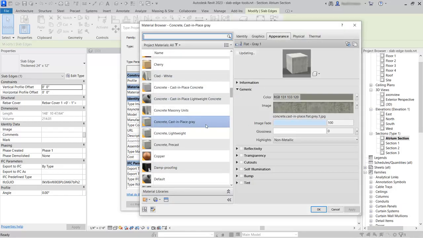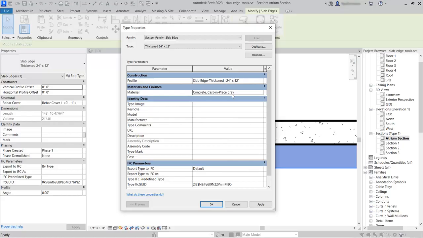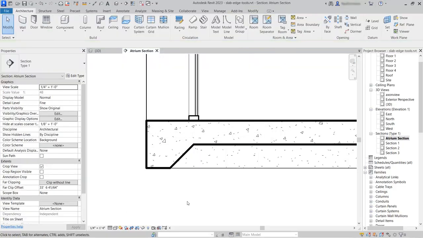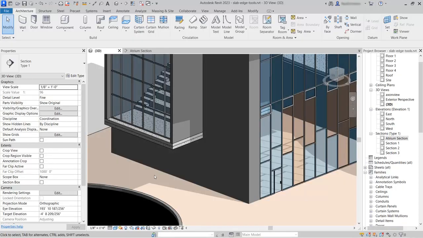And the concrete cast in place grey material is still there from where we applied it to the floor upstand, so I'll click on this one and then click OK to apply that to this slab edge too. And then we'll click OK again to save those changes. And now we can see that that material is applied, and that join between the floor and the slab edge has disappeared, making it appear to be one object now. We also want to mirror the direction of the slab edge so that the sloping edge is on the outside face. And to do this, we'll swap back to the 3D view.